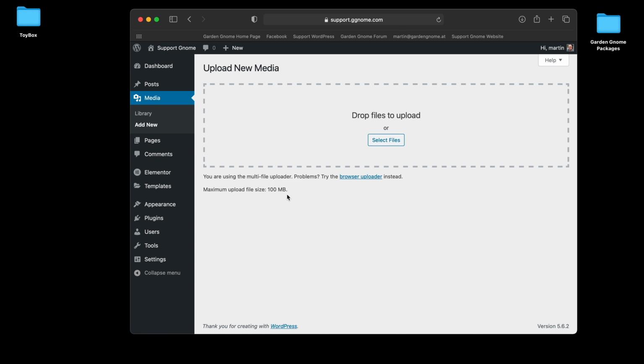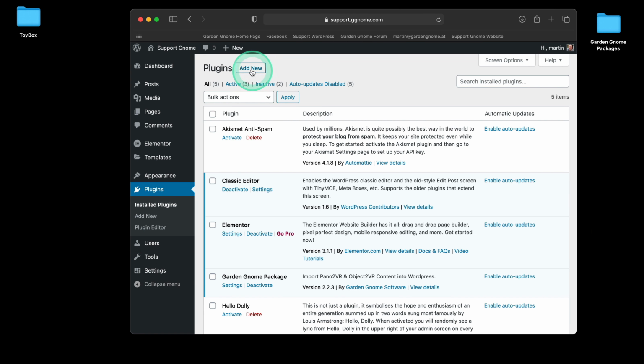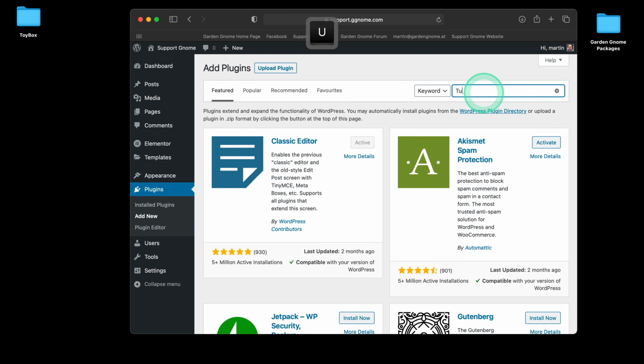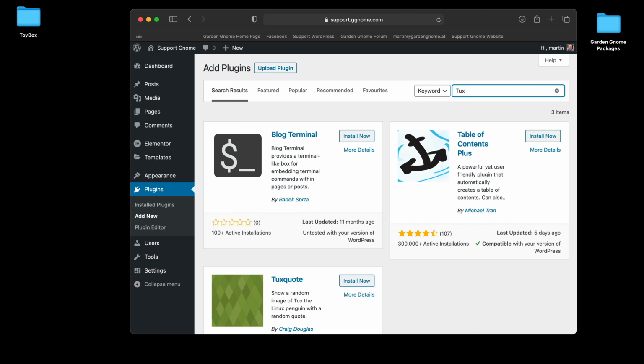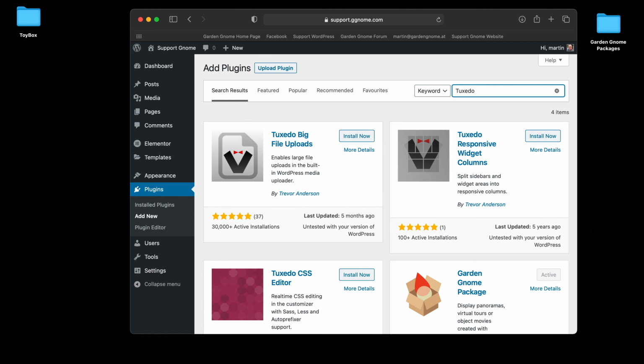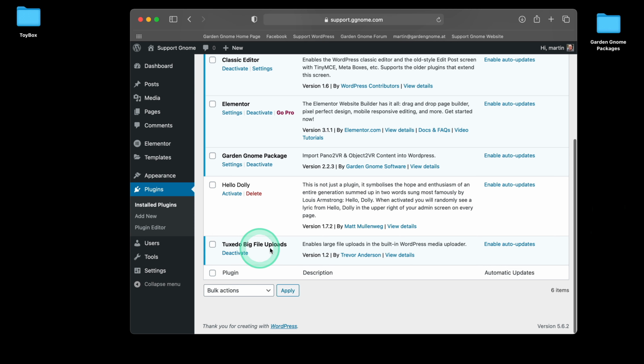So Thomas actually found a nice little plugin that gives you a lot more file size. I've just got to remember where it is. So we go to Plugins, Add New, and it's, help me Karen, help me Karen. I'm looking for, sorry, it's TUX, E, D, O, right? There we go, can't spell a thing here. And here we go, Tuxedo Big File Uploads. Right, so we're going to install this. Installing. And then we're going to activate it. Okay, so this is now Big File Uploads.